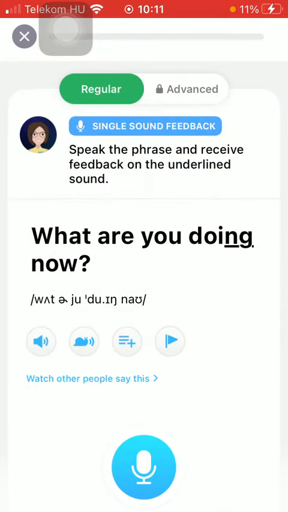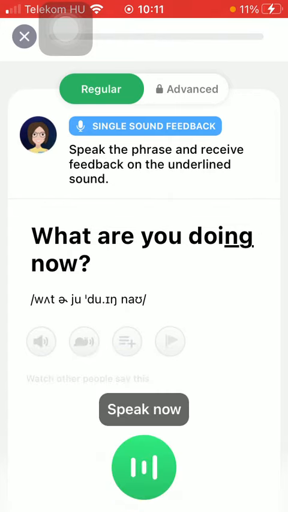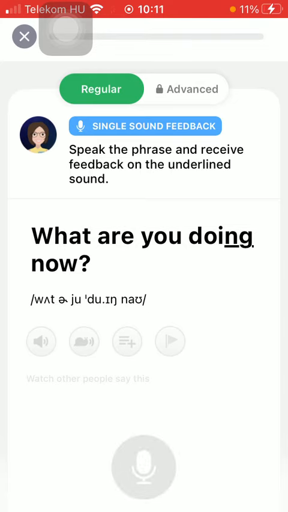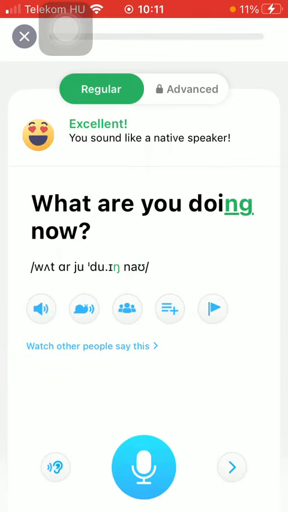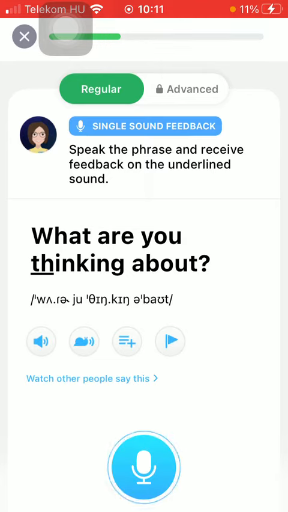If you are done, tap on this microphone icon and pronounce this sentence. So if you are done, click on this arrow pointing to the right direction, and you can proceed with the tasks.